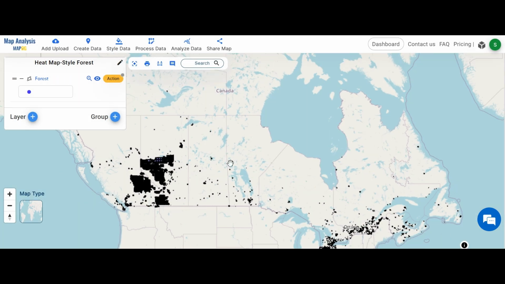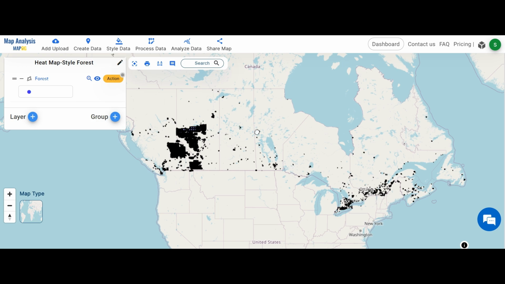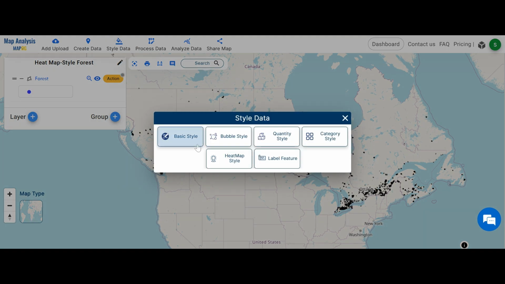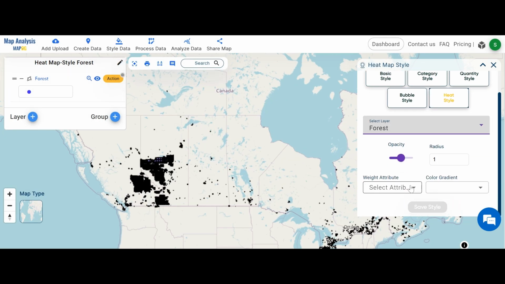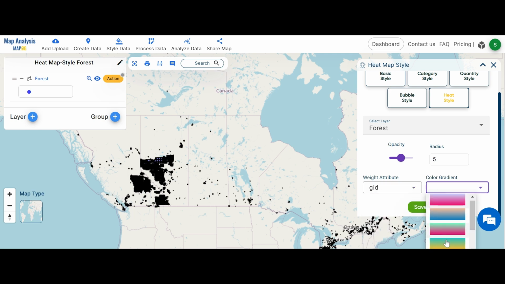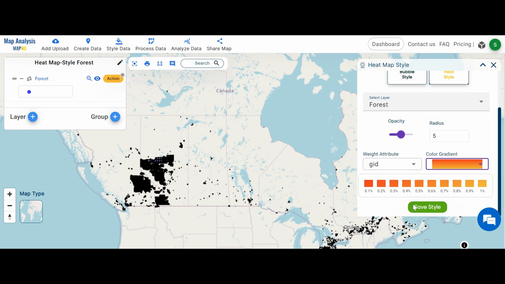Utilize a heat map style to visually represent the distribution of forest cover within the selected area. Click on the Style Data button and choose Heat Map Style. Here, select the layer and choose the weighted attribute and color gradient. Then click on the Save Style button.